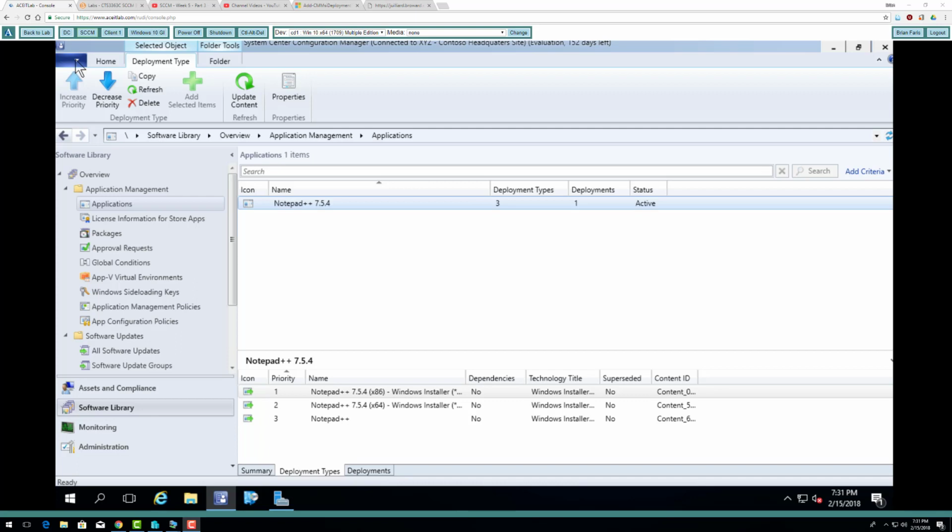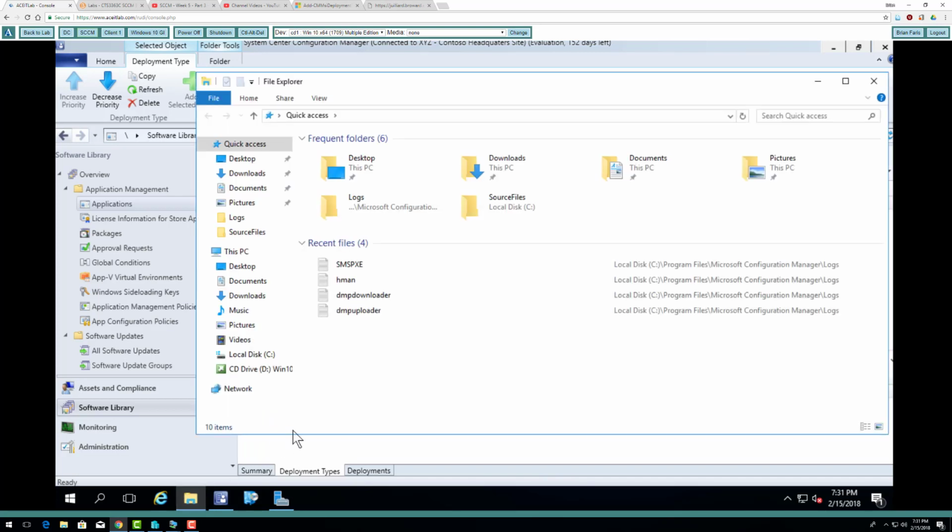The only problem is the commands in the book, some of them have been deprecated, so I researched it and found the new commands that actually work. So what we're going to do is add another application and deploy it as available, not going to make it required. So the first thing we need to do is create a folder for the application in the source files folder.